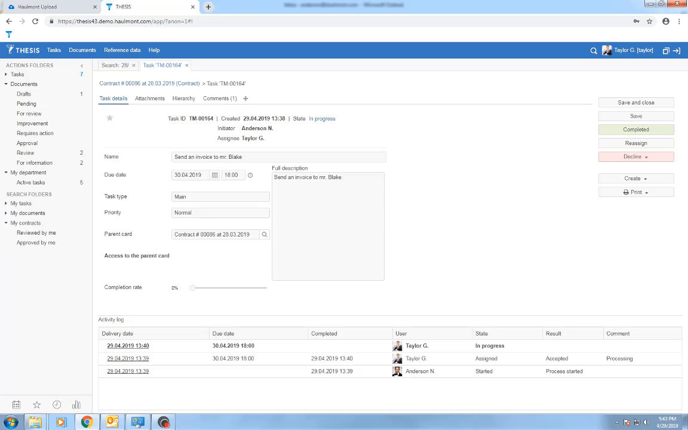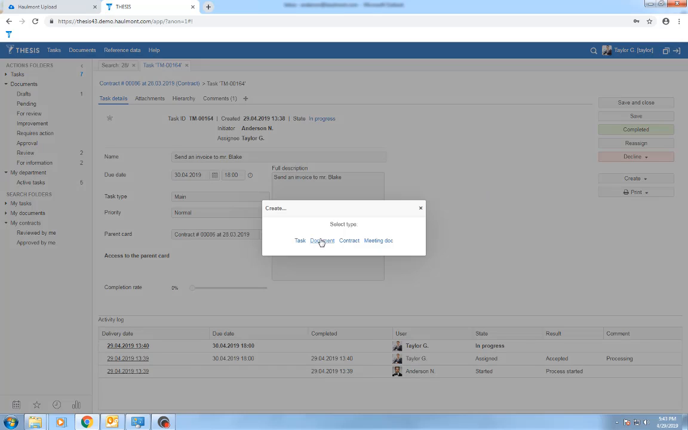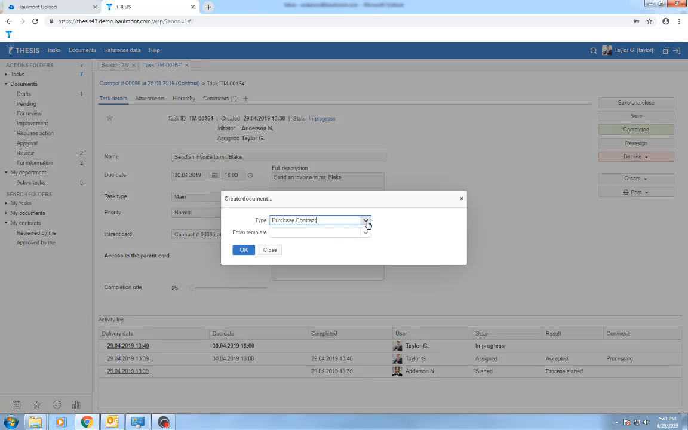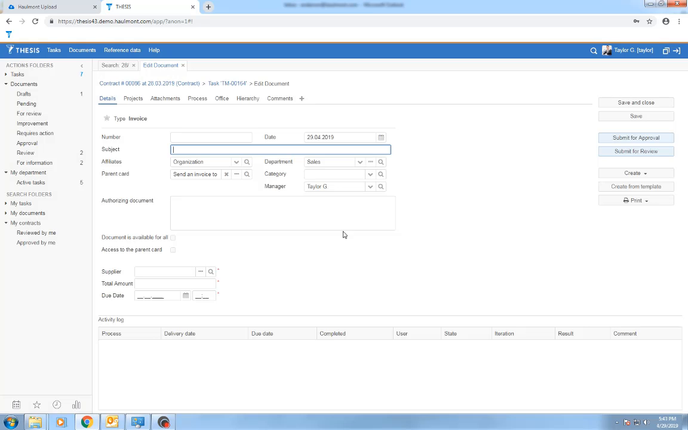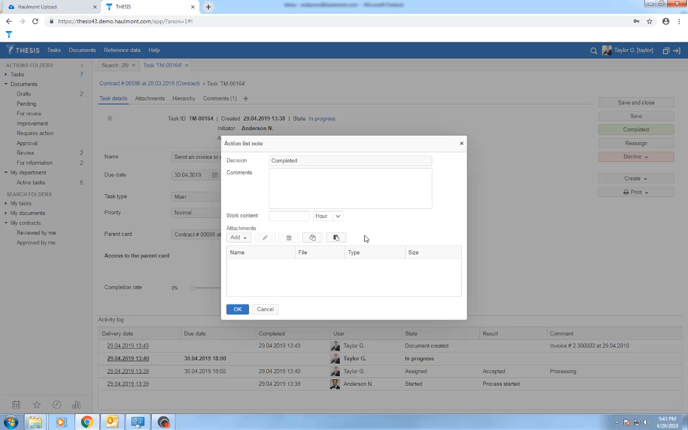So Taylor opens the task and clicks to create a new document. From the drop-down field, he can select the invoice template and fill in the details required: subject, company name, total amount and due date. He then saves the invoice and marks the task as completed. It's ready to email out to the new customer.